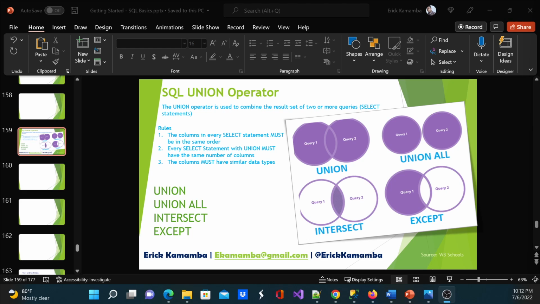The first one is the columns in every select statement must be in the same order. Number two is every select statement with union must have the same number of columns. And the last but not least, the columns must have similar data types. And we are going to discuss union, union all, intersect, and except.